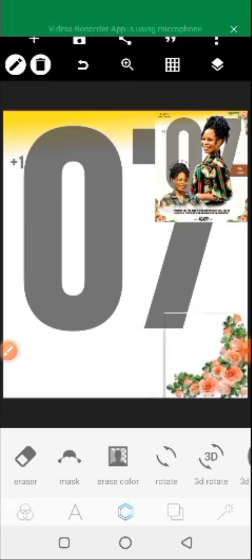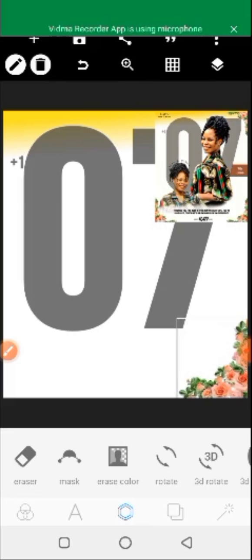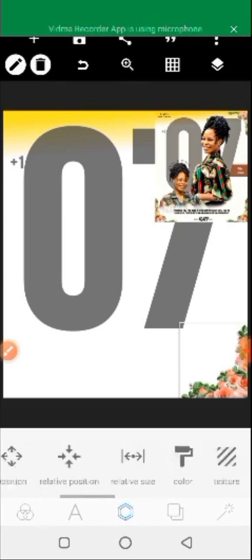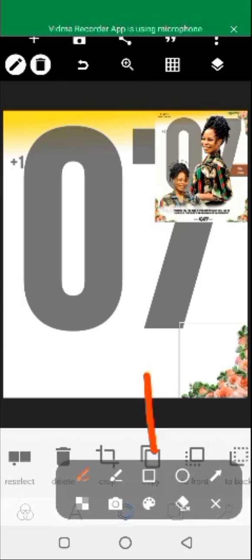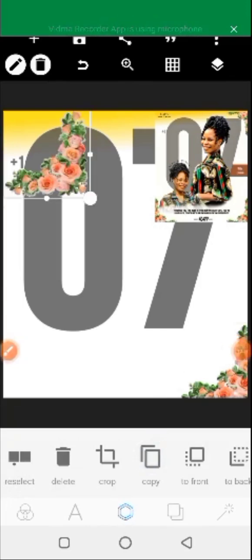Just increase a little bit. So place it right here. If you don't want to follow this process, you can also remove the background of this flower with another app. Okay, so it's of your choice. So when we place this right here, and we'll go to copy. You can see copy right here. So click on copy. You have copied this.